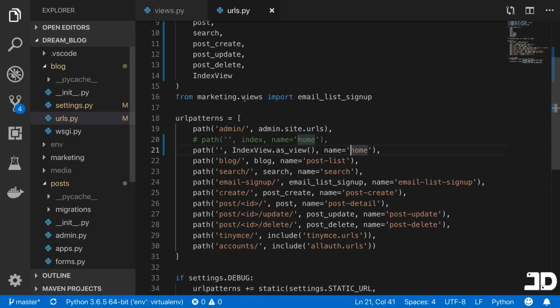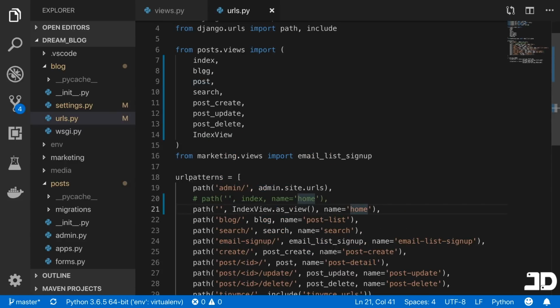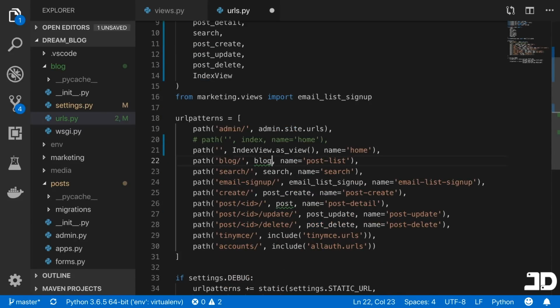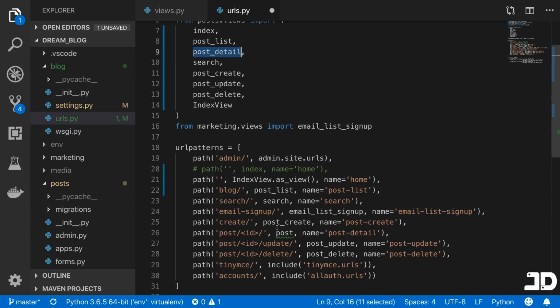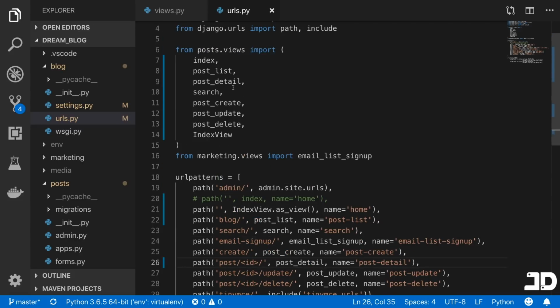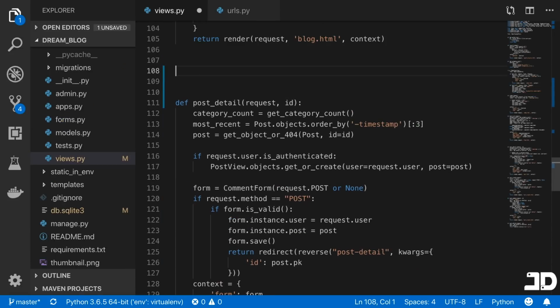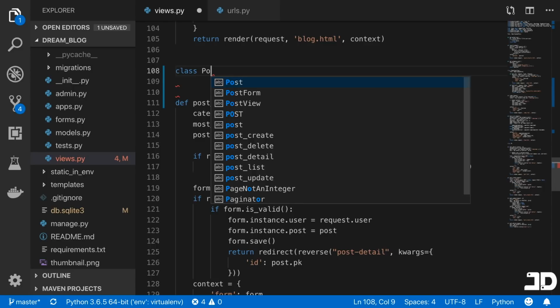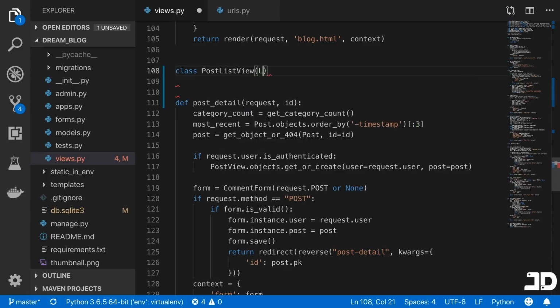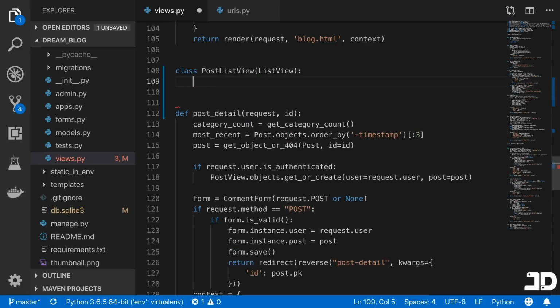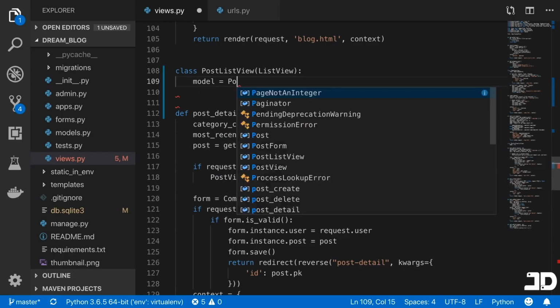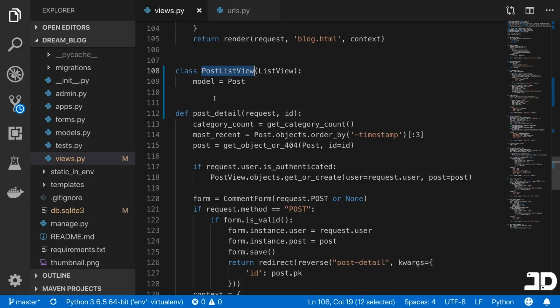And then we'll just come back here and change these as well. So post detail, post list, and there we go. And then here we can say class. This will be our post list view, which inherits from the list view. And all we need to do is pass in the model when we do this. So we say the model is the post. And right away you could actually start using this.